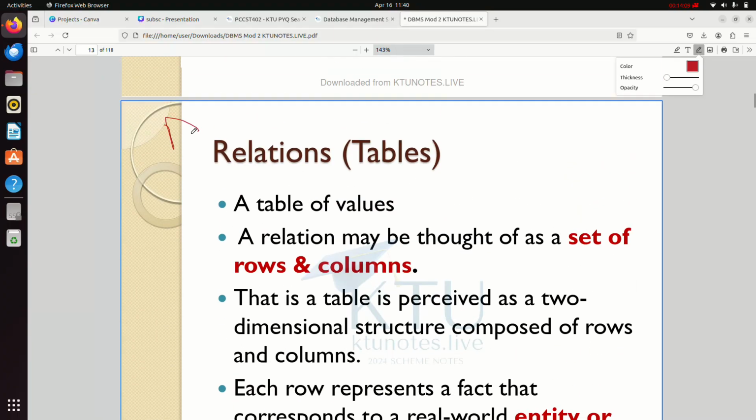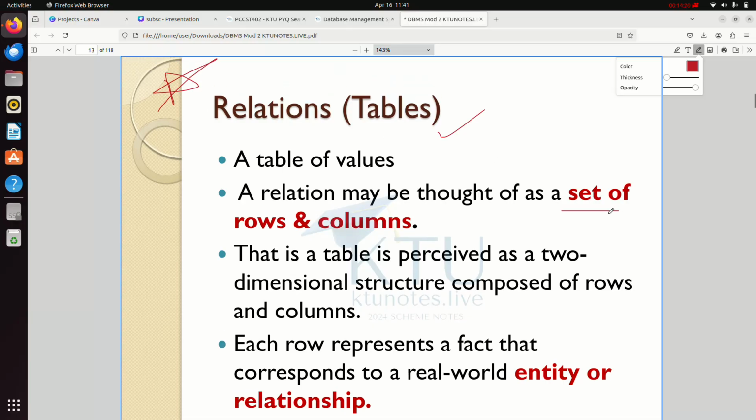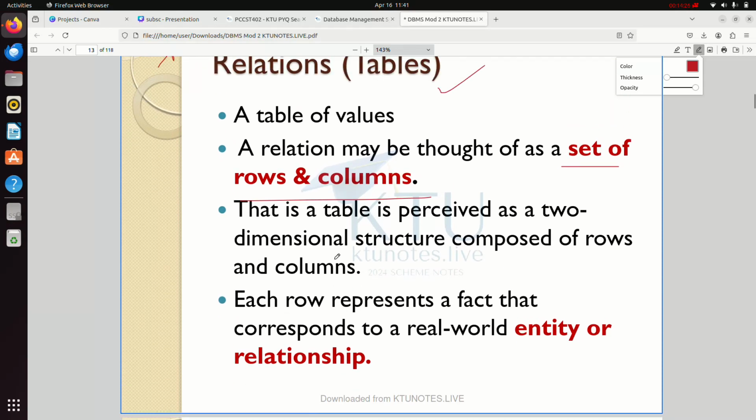Now, what is a relation? Relations are tables, a table of values. A relation is a table itself, with a set of rows and columns. A table is perceived as a two-dimensional structure composed of rows and columns. Each row represents a fact that corresponds to a real-world entity or relationship. Fact means some data about the real-world entity or relationship. Rows are tuples, and a tuple is an ordered set of values representing a real-world entity or a relationship.